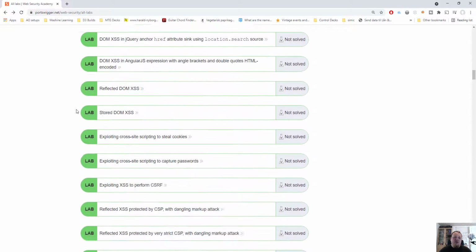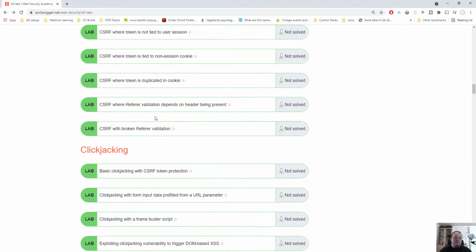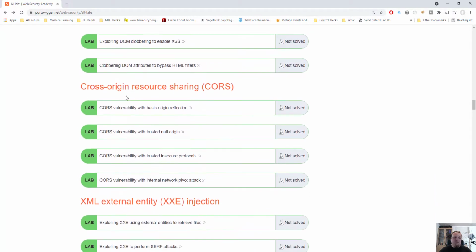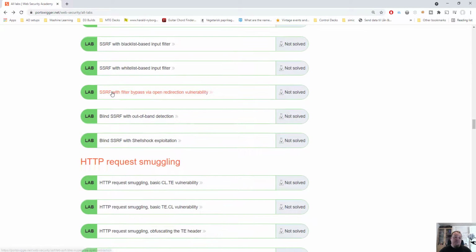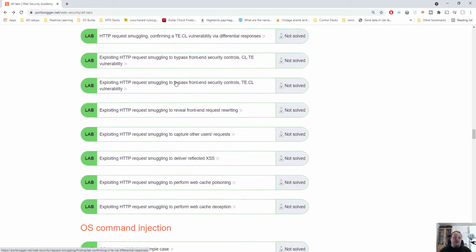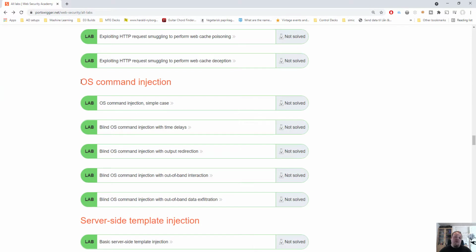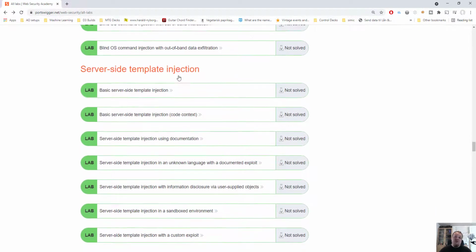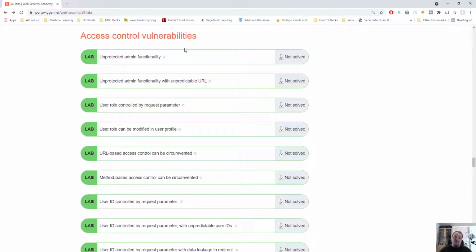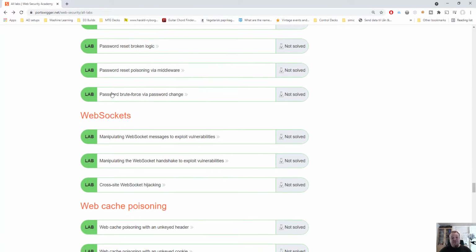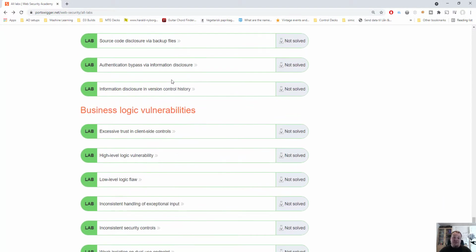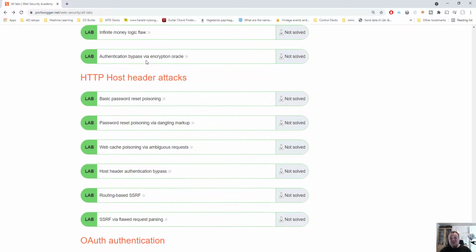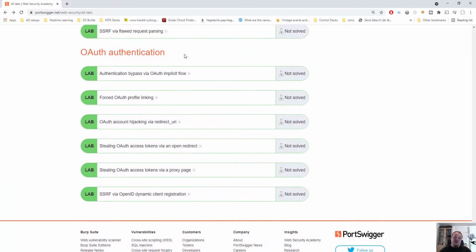Cross-site scripting, cross-site request forgery, clickjacking, DOM-based vulnerabilities, cross-origin resource sharing, XML external entity injection, server-side request forgery, HTTP request smuggling, operating system command injection, server-side template injection, directory traversal, access control vulnerabilities, authentication, WebSockets, web cache poisoning, insecure deserialization, information disclosure, business logic vulnerabilities, HTTP host header attacks, OAuth authentication.